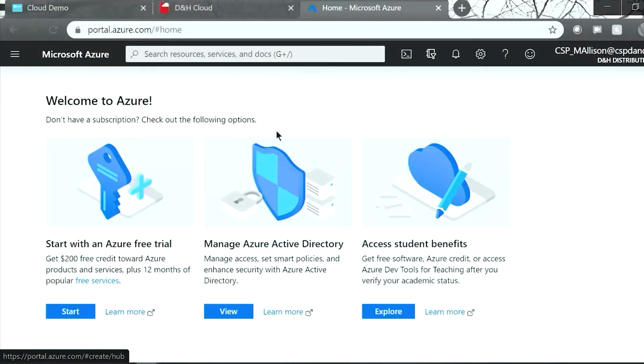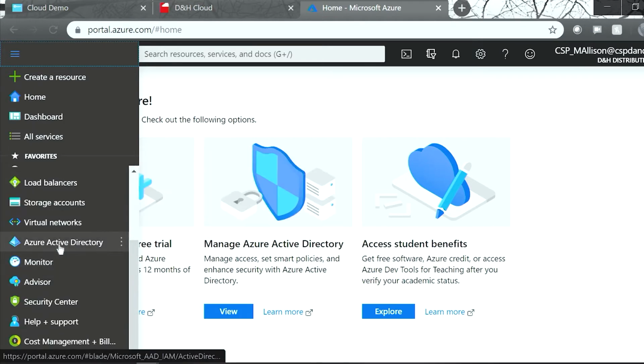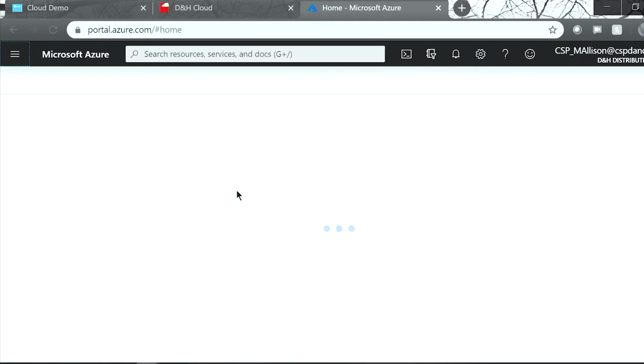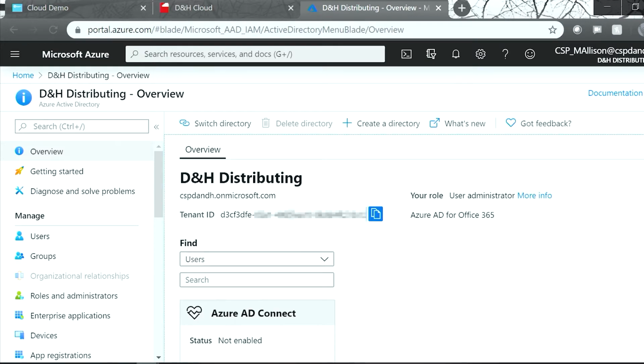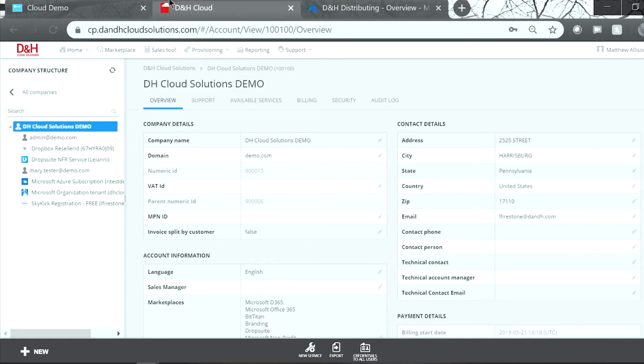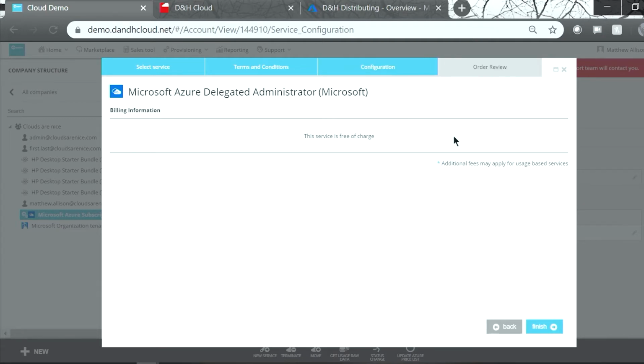Because ultimately, you want to go to Azure, then you're going to want to bring up the Azure Active Directory, find the administrator on the account, okay, and then it's actually right here in the overview screen, right underneath the actual tenant ID, which is what we were talking about before, is the object ID number for this account. I'm going to simply copy this and paste it back here. And that is really the only information that you need. Once you do that, you hit next, review the order, and as you can see, it's free of charge.